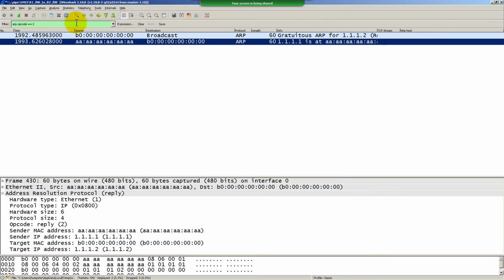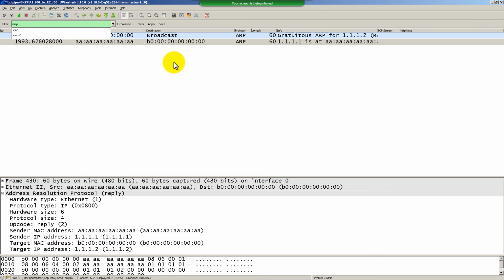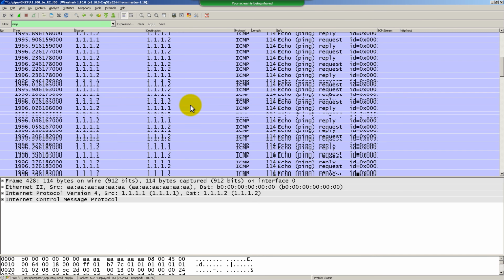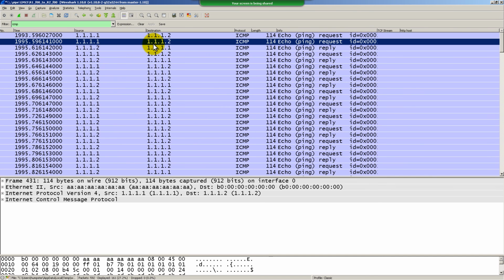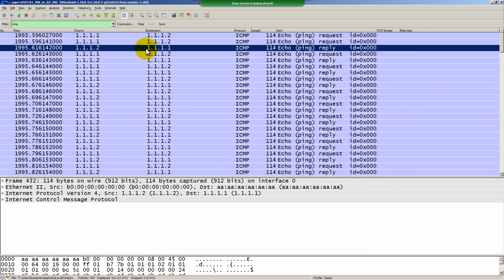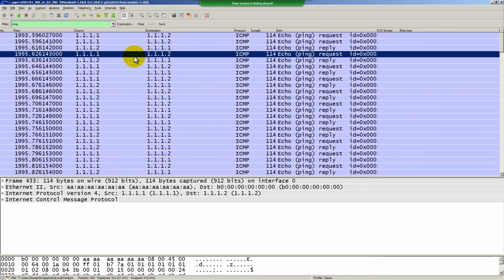And you saw the pings. If you go to your filter list and type in ICMP, enter, that's all your pings. Echo request, echo reply. This is 1111 going to 1112, 1112 going to 1111. There's a term for this. I think the guy at Wireshark calls this ping-ponging, when it goes 1 to 2, 2 to 1, 1 to 2, 2 to 1. They're basically sending to each other.